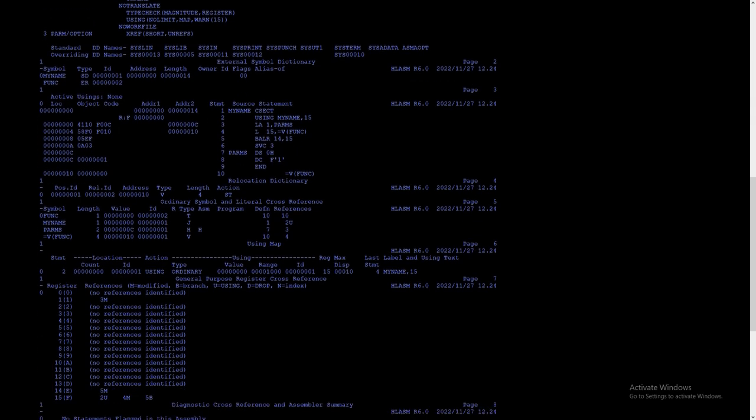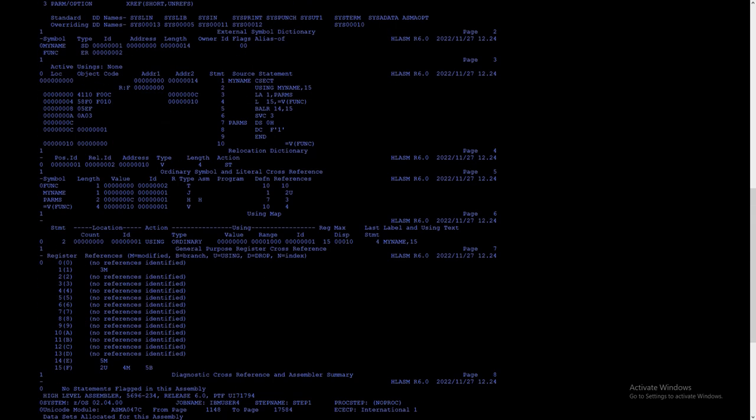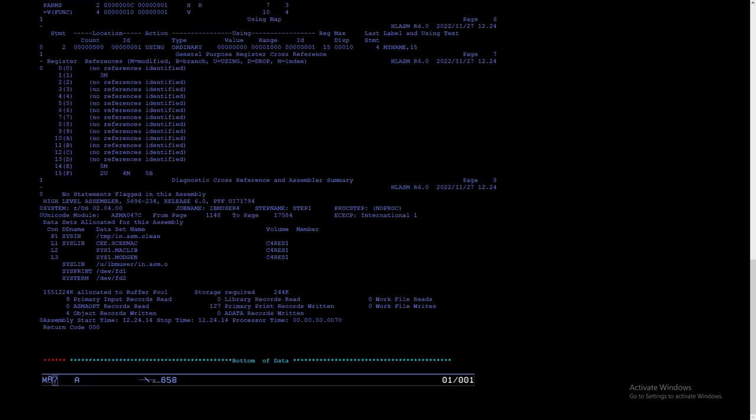Obviously, you see here load address results in instruction code 41. Then we have a service call, 0A, etc. And you also get all the beautiful things that the High Level Assembler does, which is the register usage, the reference, the relocation dictionary, the cross-reference, the size of the resulting object file, and which libraries were used.